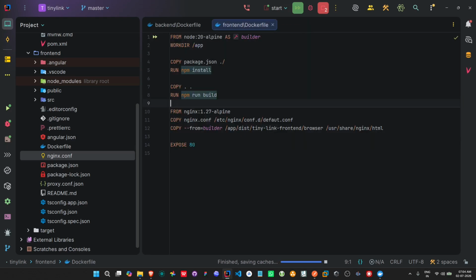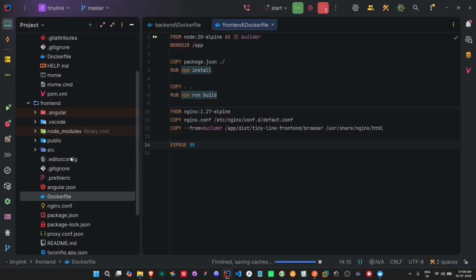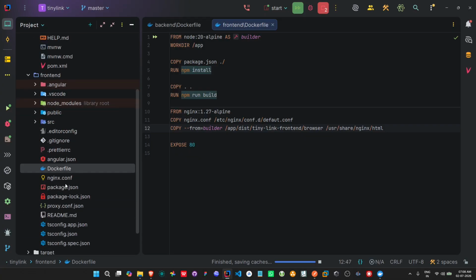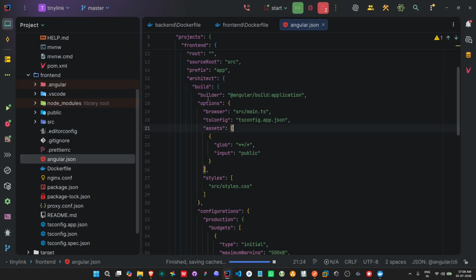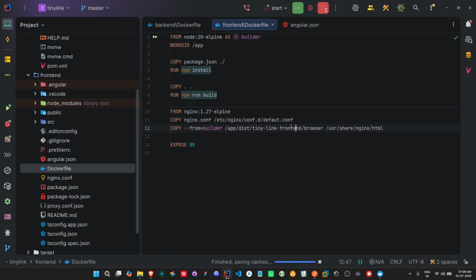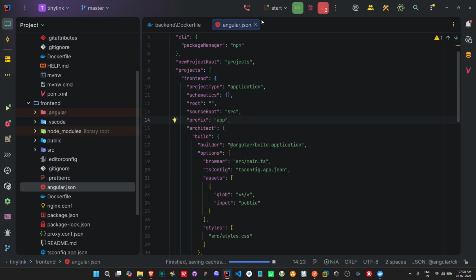So we have this now. Let's check in our Dockerfile. We have this. We mentioned tiny link front end. Let's check our angular.json to see what the name is. It should be front end. So yeah, our project is front end, so it should be front end, not tiny link front end. Okay, now from the angular.json we are sure.